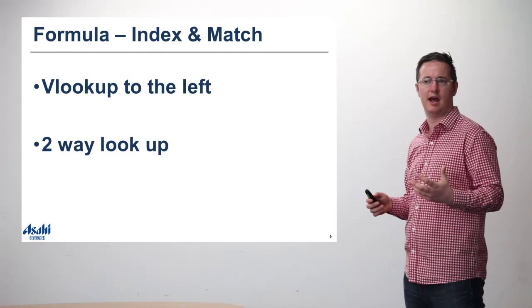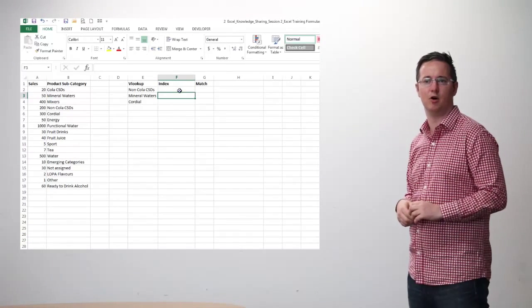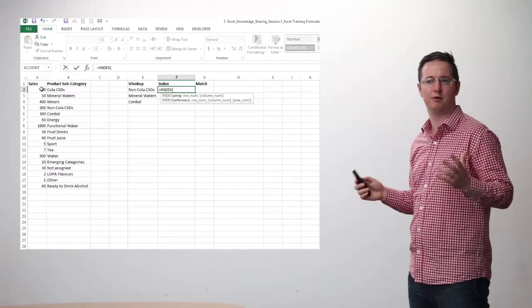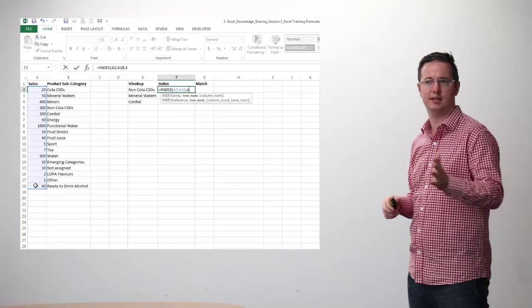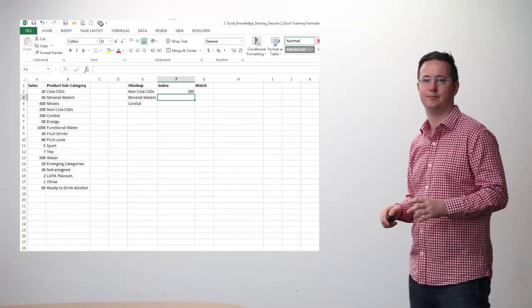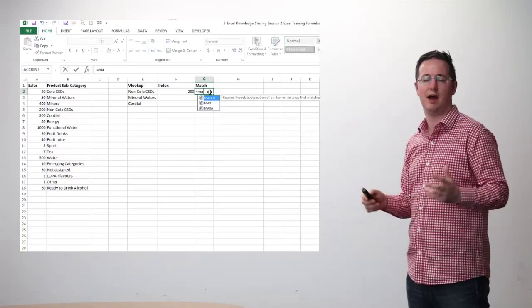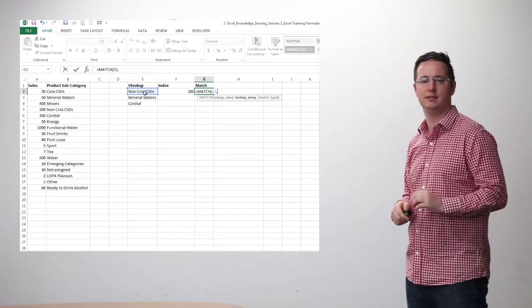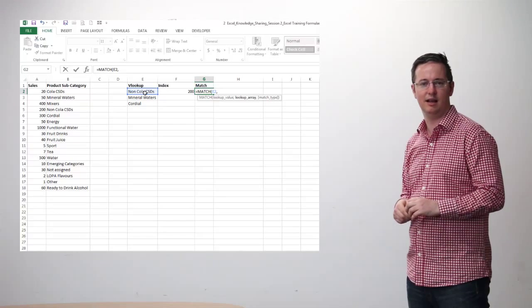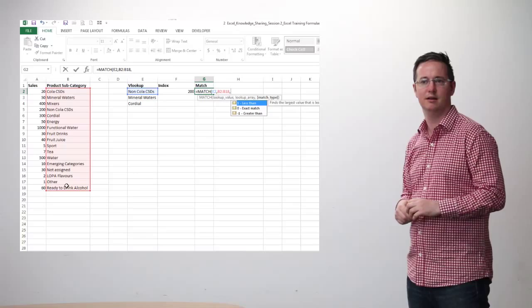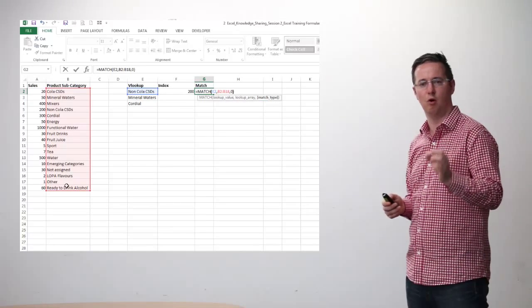So here we've got INDEX. This is essentially, I'm going to say in column A, give me the fourth value, which is 200. So put in the data set 4, and I've got 200. So now we have MATCH, and MATCH is like, where is my value in the list of values? So I'm looking for non-cola CSDs in column B, and it's going to say it's in the 4th position.